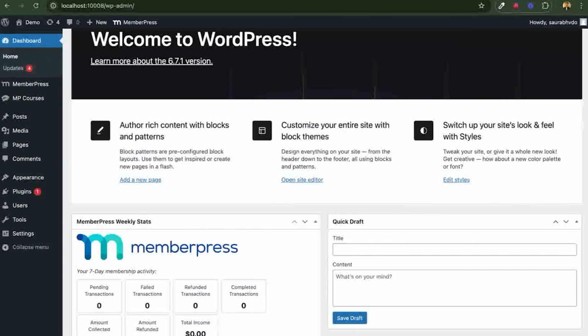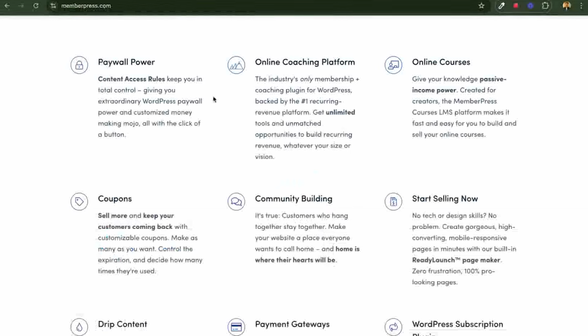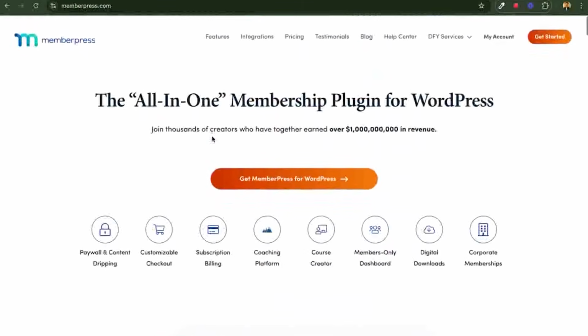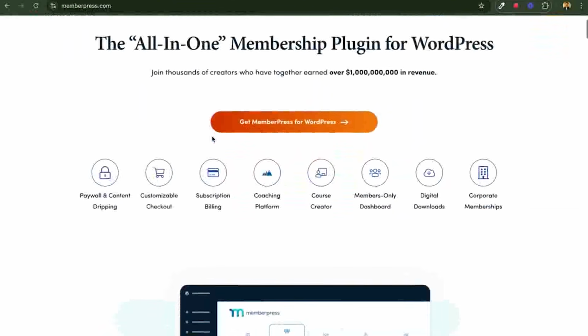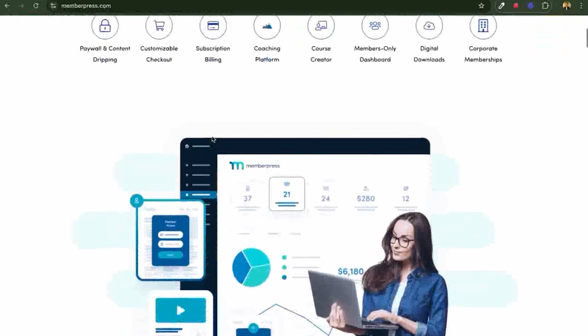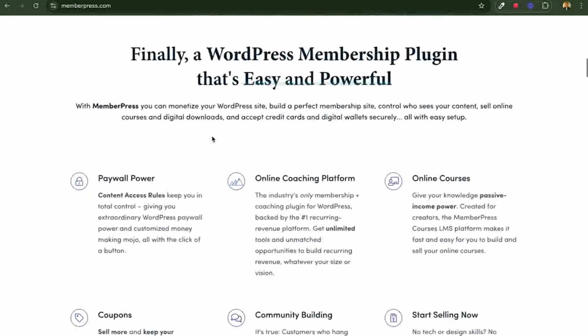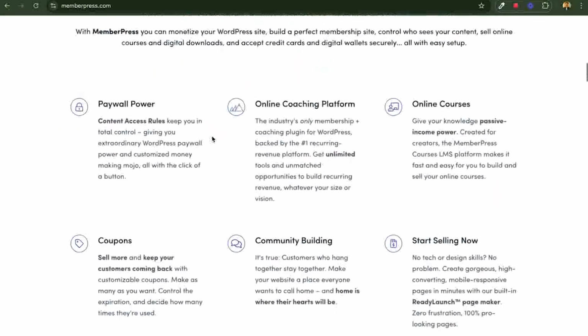In this video, I will show you how to integrate MemberPress and VdoCipher to create a secure video membership site. MemberPress is an all-in-one membership plugin for WordPress. It's popular among businesses, content creators, and coaches for its features like paywall management, online course facilitation, community building, drip content, and coupon setup. These features make it perfect for managing memberships.